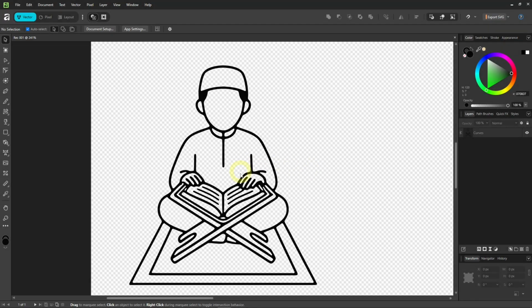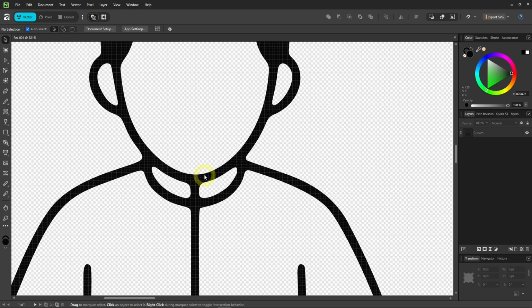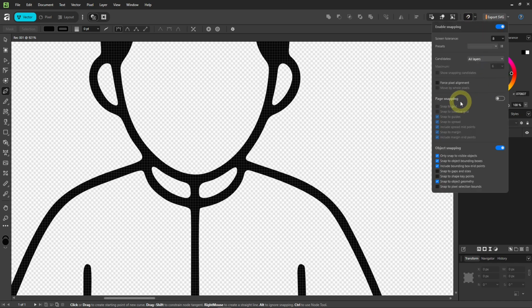The first improvement we want to make is to remove the neck area of the student character. For this, we can use the pen tool. We do not want the pen tool to create a fill or a stroke. A quick way to set this up is by turning off these 2 icons at the top. Next, to make it easier to snap to the existing curves, we need to activate the snapping feature. Right now, we do not need to snap to the page. All we need is to snap to objects, especially to object geometry.